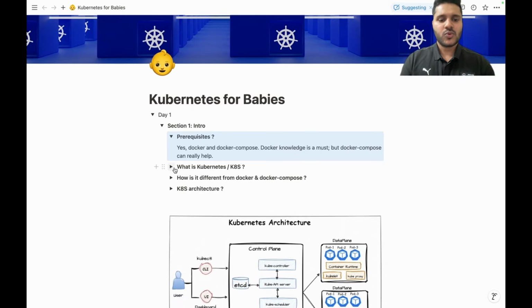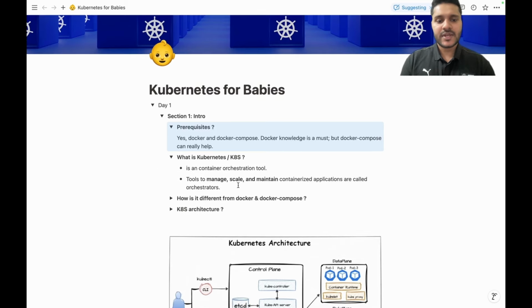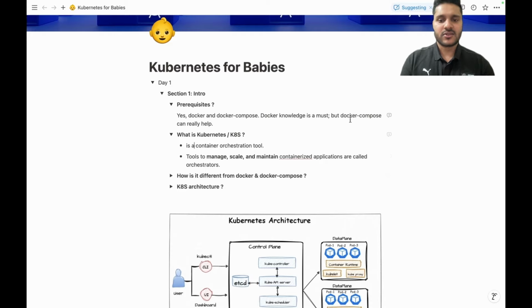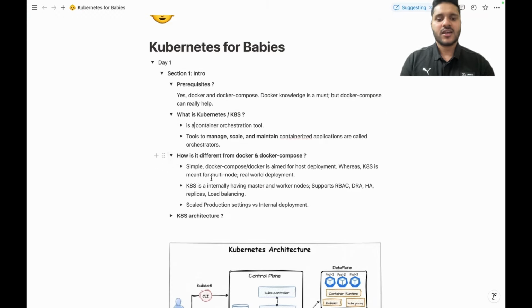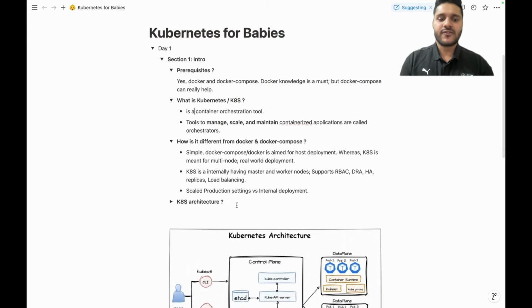So coming to what is Kubernetes or K8s. Kubernetes is a container orchestration tool. So the next question is, what is a container orchestration tool? It's a tool that is used to manage, scale and maintain containerized applications. Docker Compose is another example of an orchestration tool. So how is it different from Docker and Docker Compose?